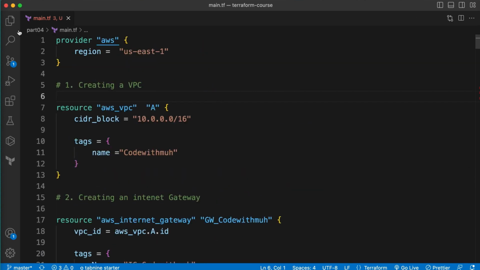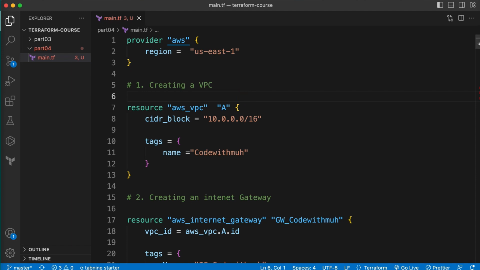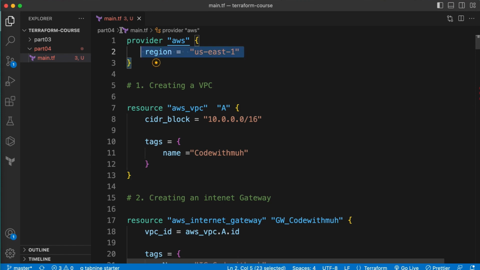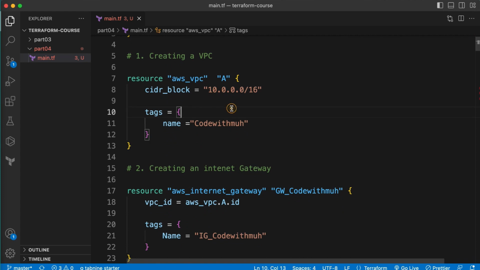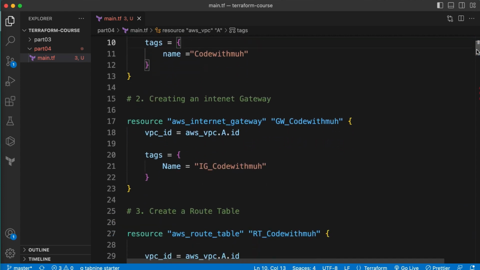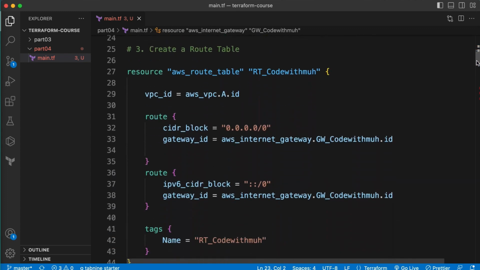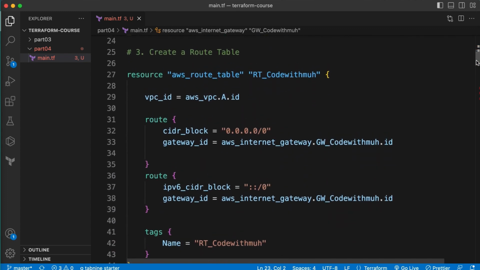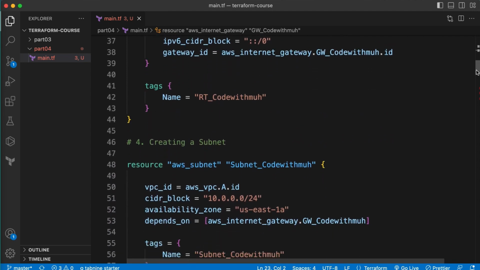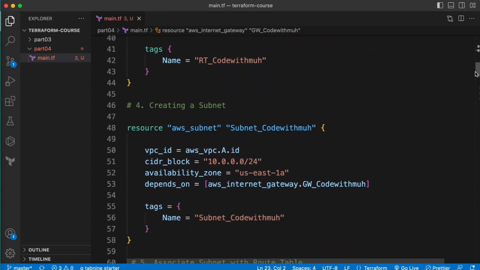So what we have to do now is confirm that our code is correct, whether we have any mistakes or not, and that all things are correct. So we can double check here. First of all, we have created AWS as a provider. Then we have created a VPC, which is also fine. And then we have created an internet gateway, which is fine. Next we have created a route table, which also looks fine. And at the end we have created a subnet resource.